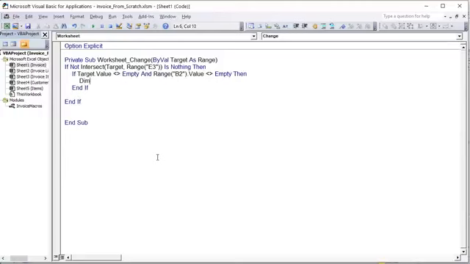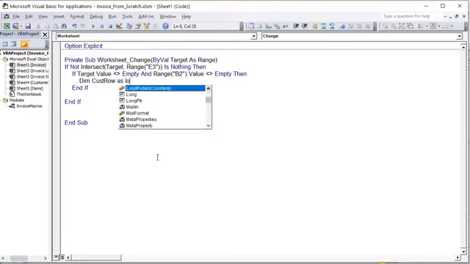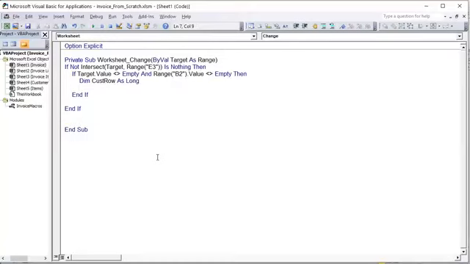So first we're going to dim the customer row as long. I want to know the customer row. And we're going to set the customer row. Customer row equals B2, right? B2 is right here. Adding that in. Control C equals B2 and put a note: customer row.